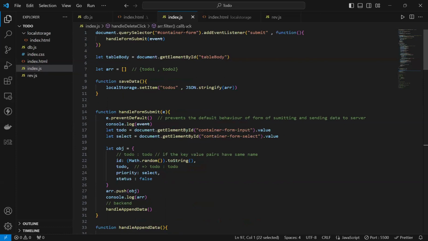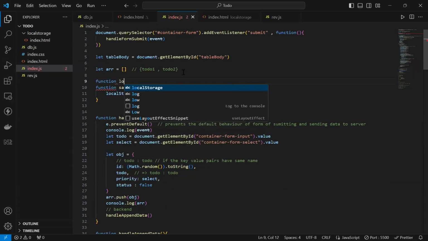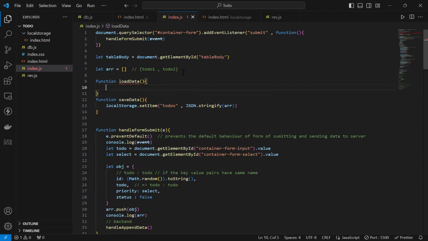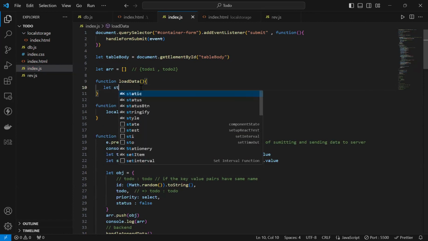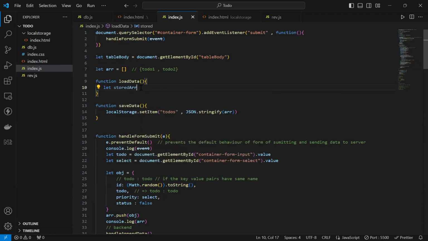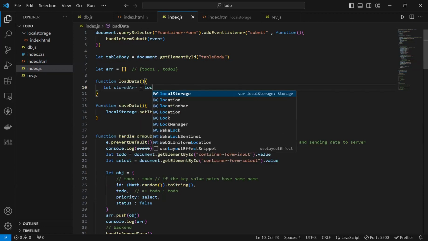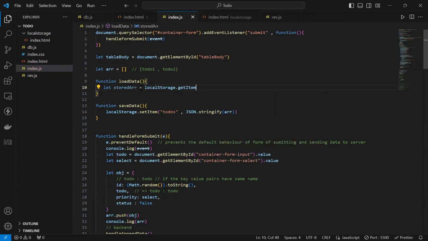Should we load it? Everyone with me? So let's write a function called load data, right? Bhaiya, load my data too, whatever is there. Okay. So what I'm going to do is let stored array or data. Let's do a localStorage.getItem on it, right? And I have stored it as todos, right? So I'm getting this stored array.